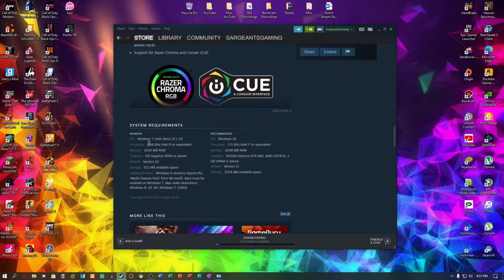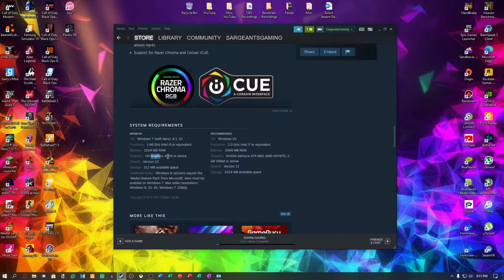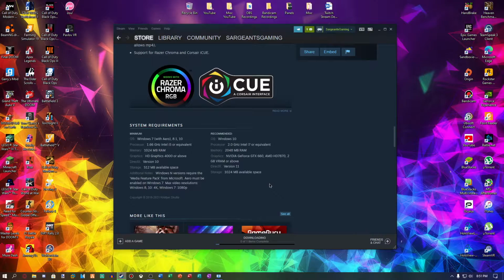So the system requirements are a 1.66 gigahertz Intel i5 or equivalent, or 1 gig of RAM, which is 1024 megs. Intel HD graphics 4000 and above. So yeah, you could basically run this on a laptop, but the recommended specs is a 2 gig RAM video card, at least 2 gigs of RAM. I have 32, so I'm fine. And they at least recommend about a gig of space, which is fine, or 512 megs of space.